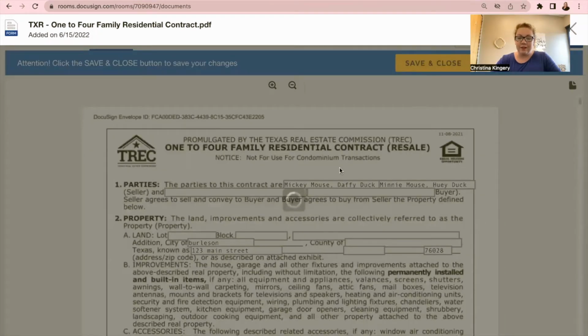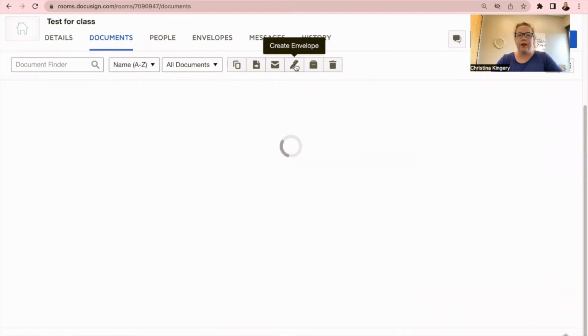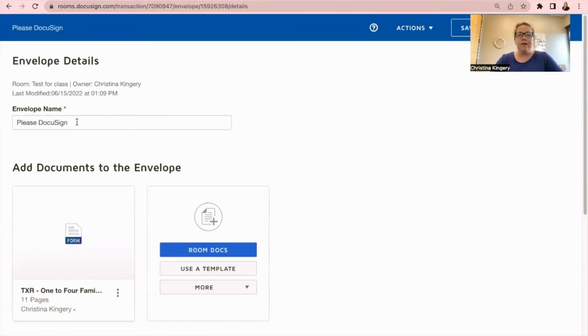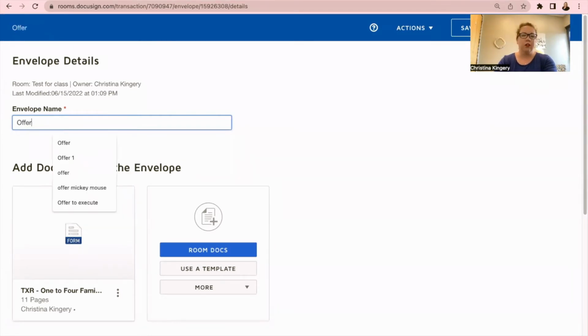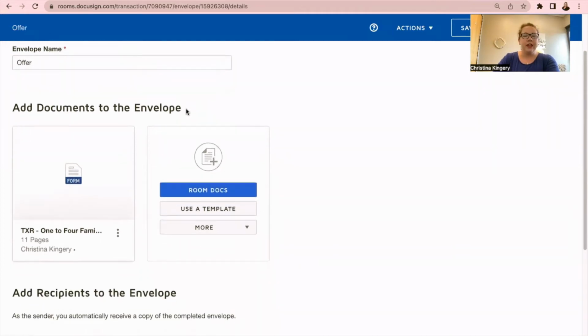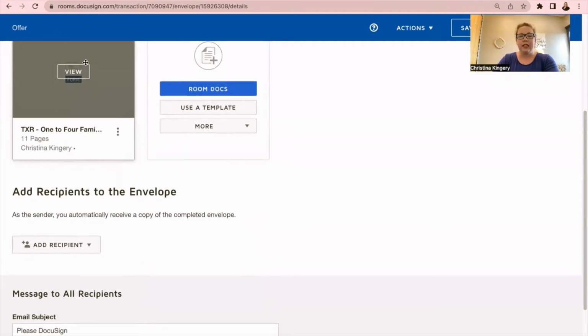And now to send it for signatures, my computer's being a little slow, y'all. Okay, so to send it for signatures, you're going to click the top left checkbox and then go up to the pen to create an envelope. And once this opens, we are going to name our envelope, which I always recommend. You'll see some examples in my little autofill here. So I usually name it whatever the document is. So maybe this is the offer. Okay. And by the way, the clients don't see that, only you see that. Here's the document that you are sending to them.